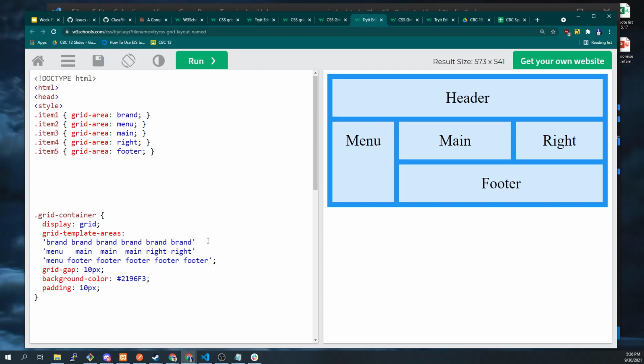If I was to duplicate this, let's see what happens if we go like this. It does nothing because there's no extra information here. But if we did something like this, maybe, let's try main.